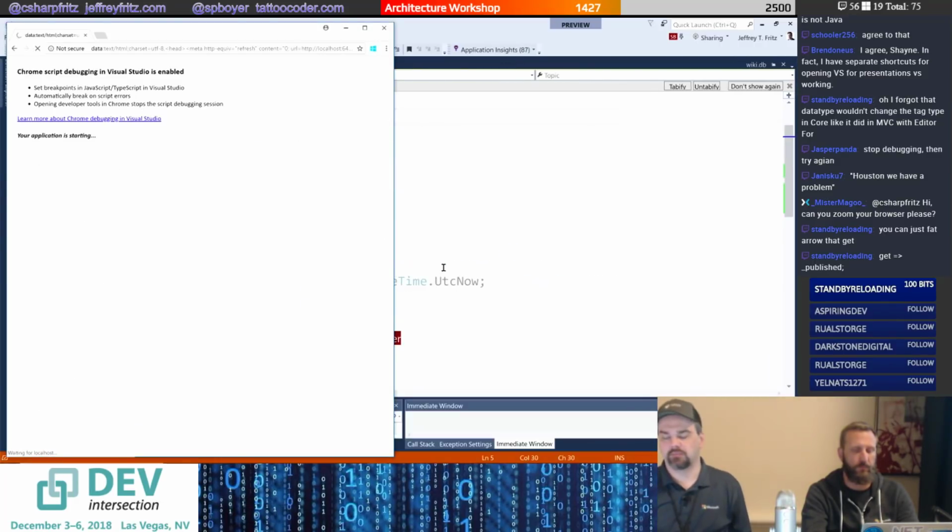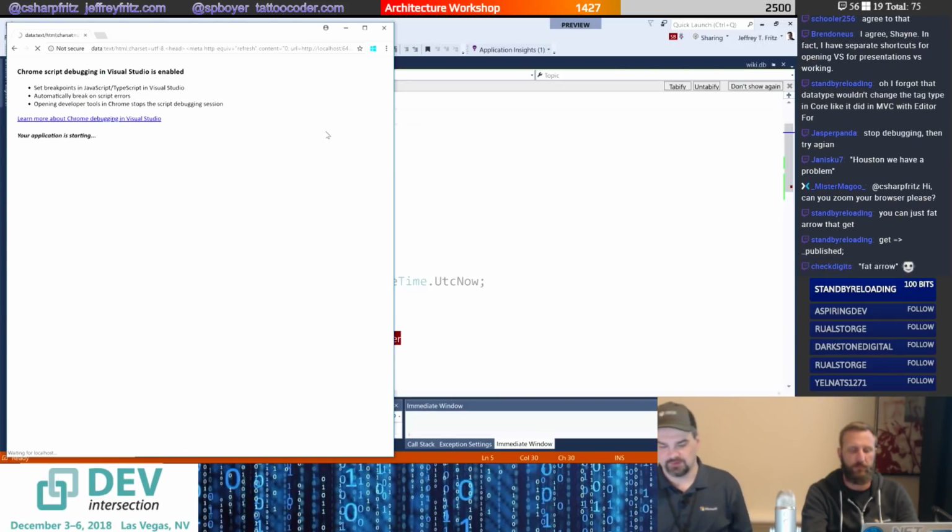And I will zoom my browser here a little bit because it is scaled down a little bit for this user interface.